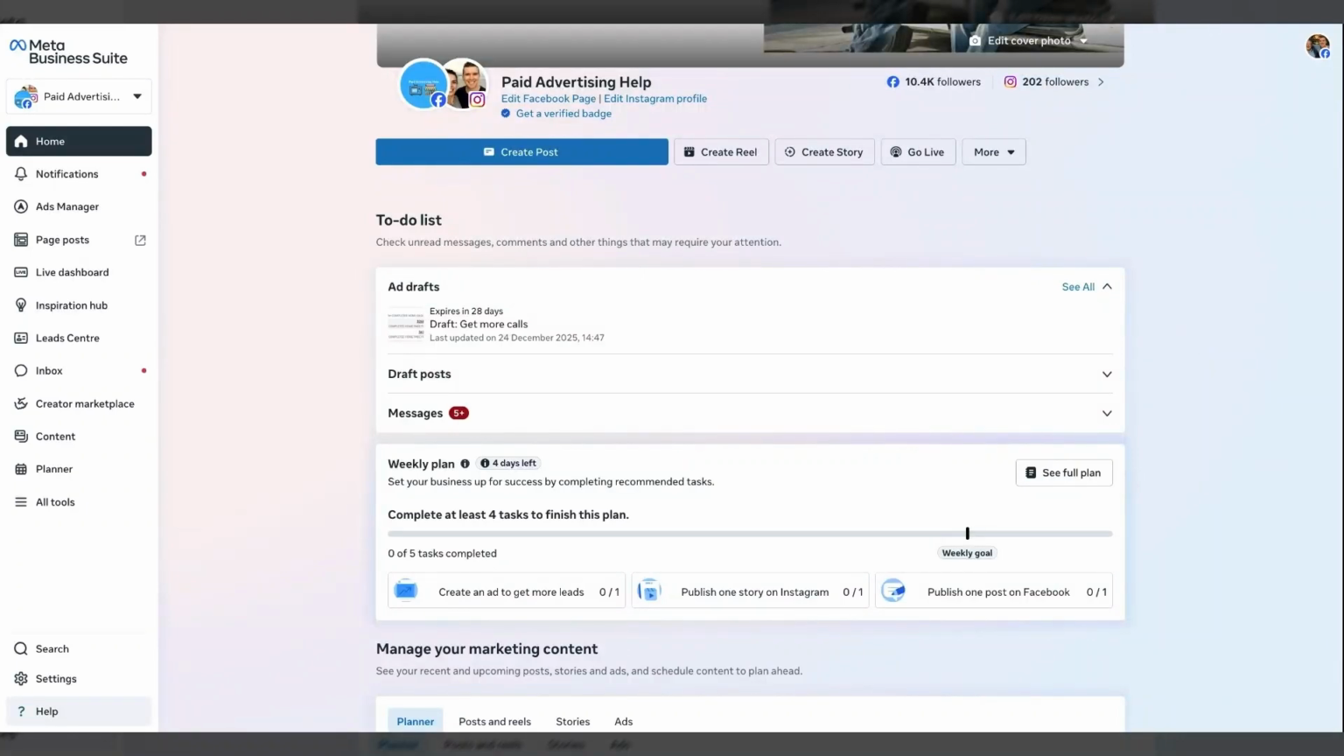Hey everybody, it's Stuart here, and one of the most frequently asked questions about the Meta Business Suite is how can I pause boosted ads that I have set up here in the Meta Business Suite?